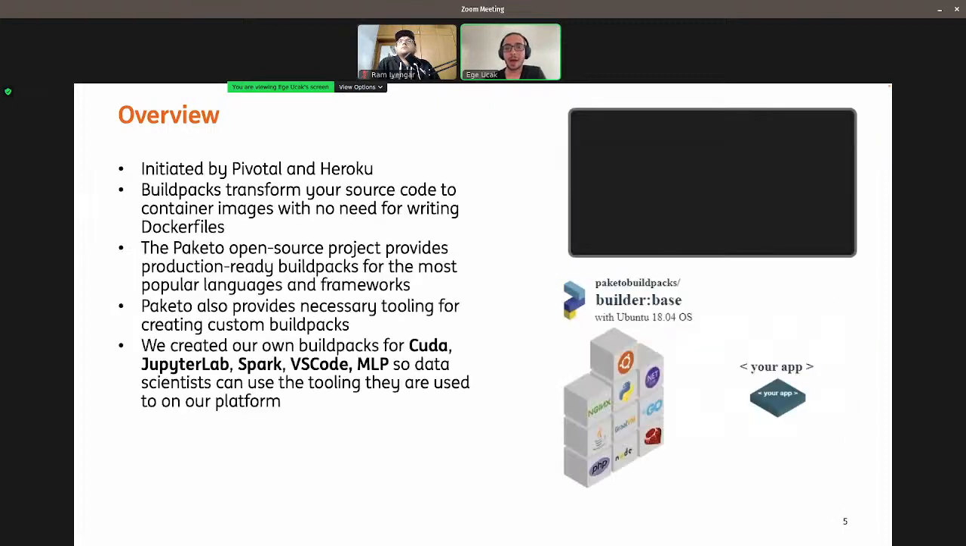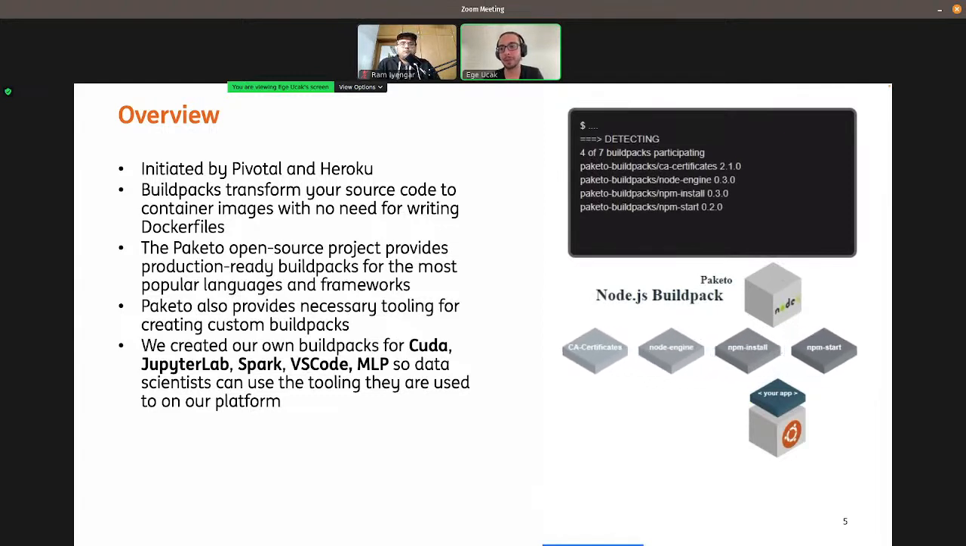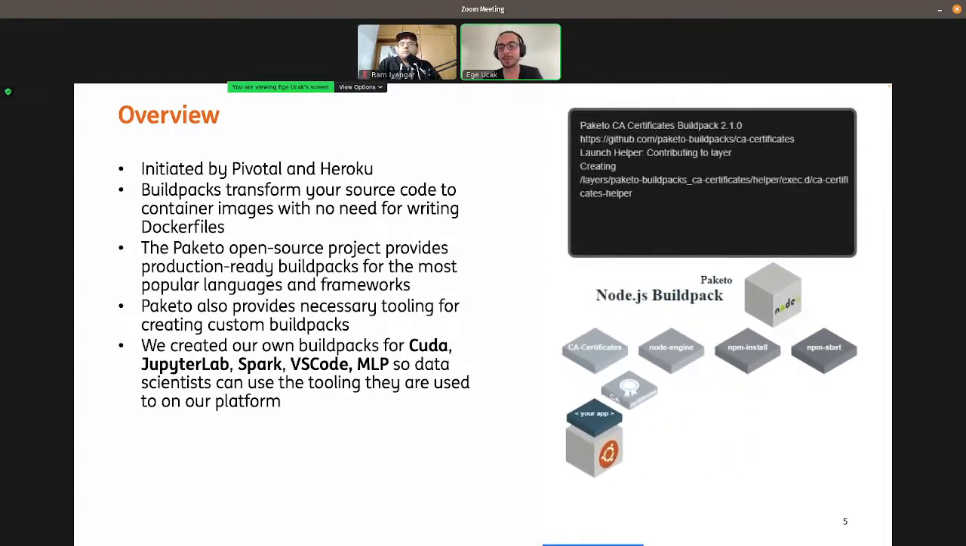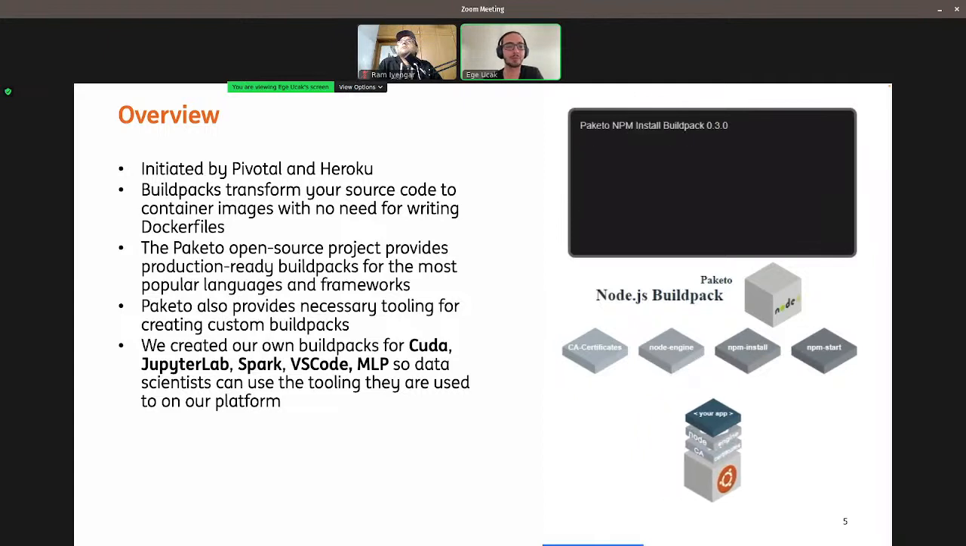I will assume most people here know what buildpacks or Paketo are, but I'll still start with an overview. Buildpacks were initiated by Pivotal and Heroku. Buildpacks transform your source code to container images with no need for writing Dockerfiles. And we replace Dockerfiles with cloud native buildpacks builders, basically. The Paketo open source project provides production ready buildpacks for the most popular languages and frameworks.